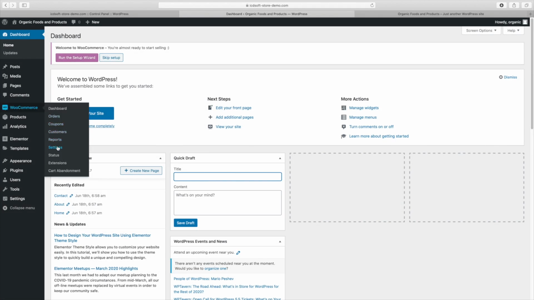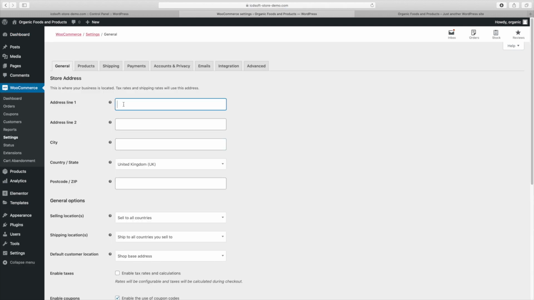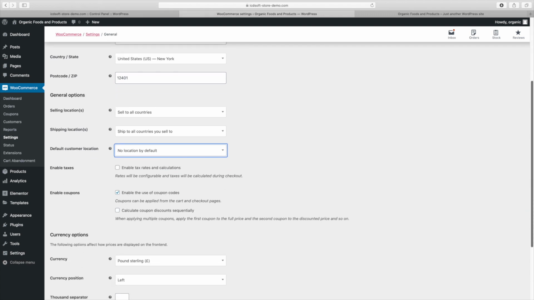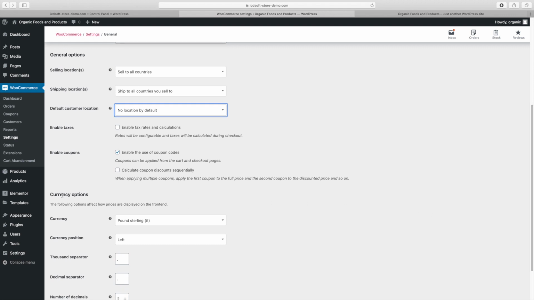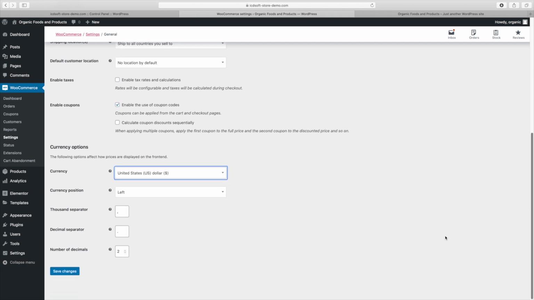So our next step is to configure WooCommerce. Go to the WooCommerce settings menu and we start at the General tab. There you should enter your store address. So let's fill in the details here. Selling locations, set it to ship to all countries. Shipping locations, ship to all countries you sell, that's okay. Default customer location, no location by default. Now under the currency options, set the currency to United States dollar. Save these changes.